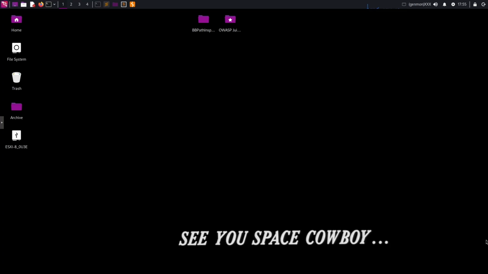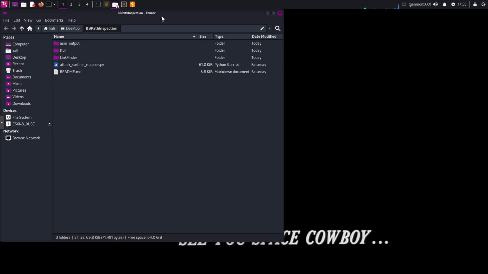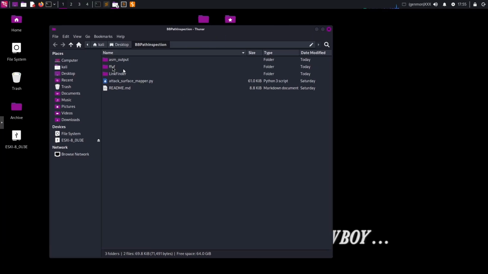All right, if you guys remember, I said I may have something that would make your lives a little bit easier concerning this whole process that we went through. I put together a little Python script, called it Bug Bounty Path Inspection. It uses, of course, ffuf and LinkFinder. It also uses regex to go into the app that you're trying to scan. It determines what type of web app it is, and then it does a scan to try to find the paths automatically. So if you run it, it gives you a full report.